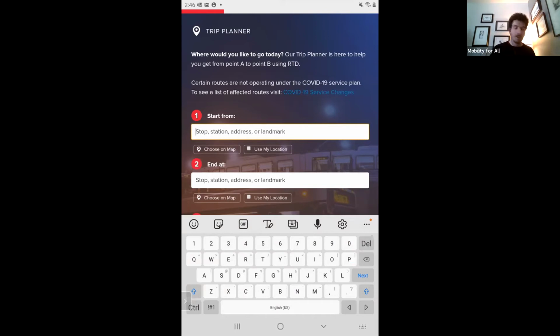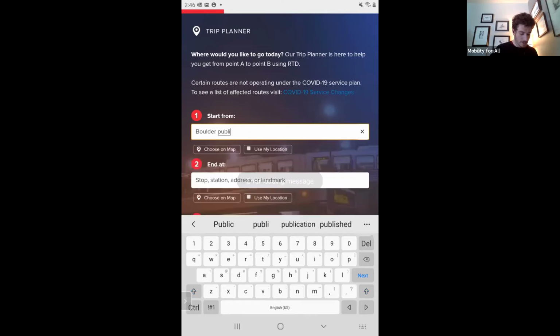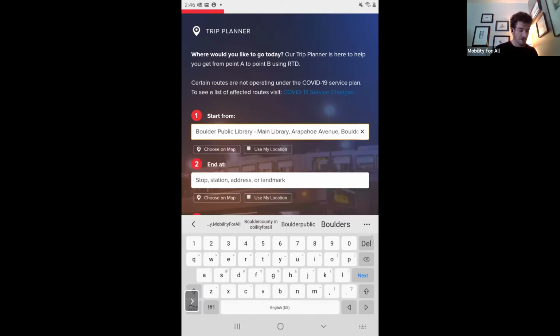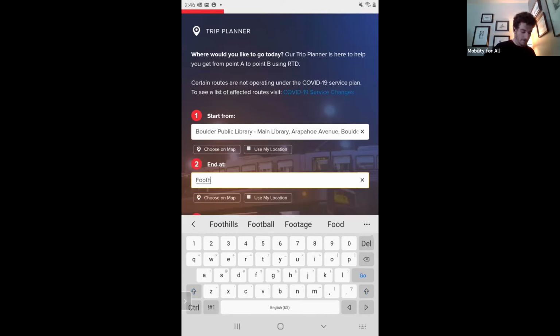Let's go from the Boulder Public Library, main library on Arapahoe. Let's do that, and let's go to Foothills Community Hospital. It's a local route. Foothills.